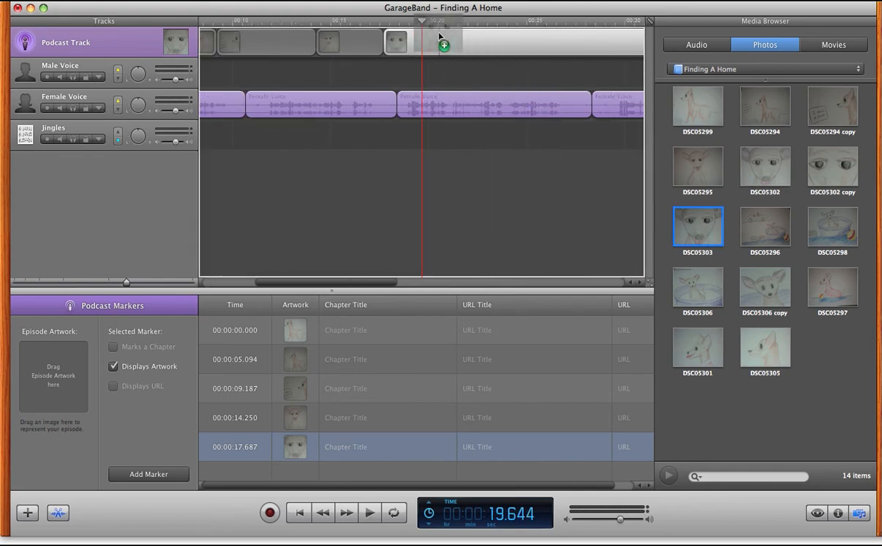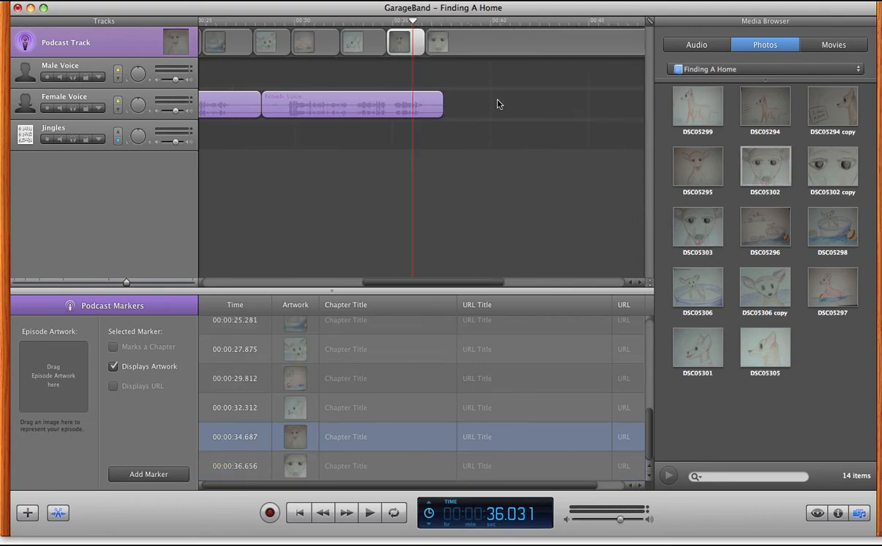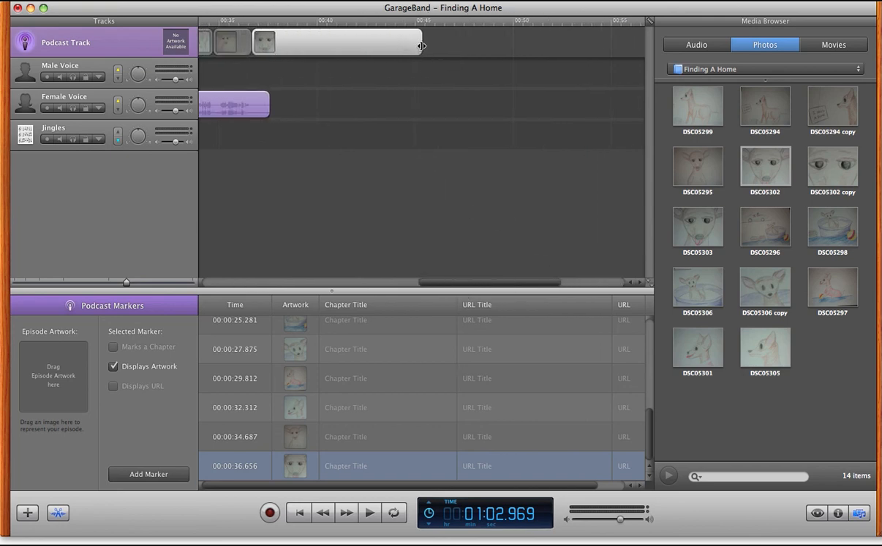And you'll continue this process until you have placed all of your images that you want to use at the appropriate places in the podcast track at the top. You'll want to make sure that your last image doesn't extend beyond the end of the audio track. In order to fix this, just go to the end of the photo, hover your mouse over the right side, and drag the photo end back toward the left until you line up the end of the photo with the end of the audio, like that.